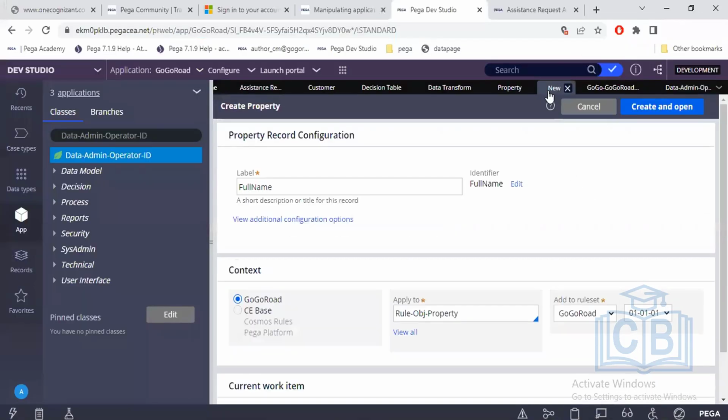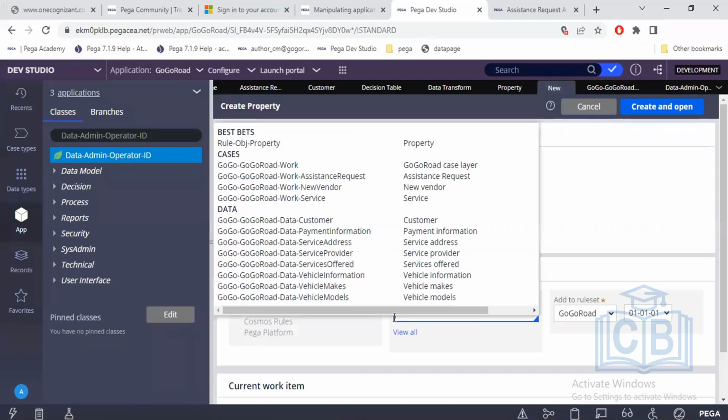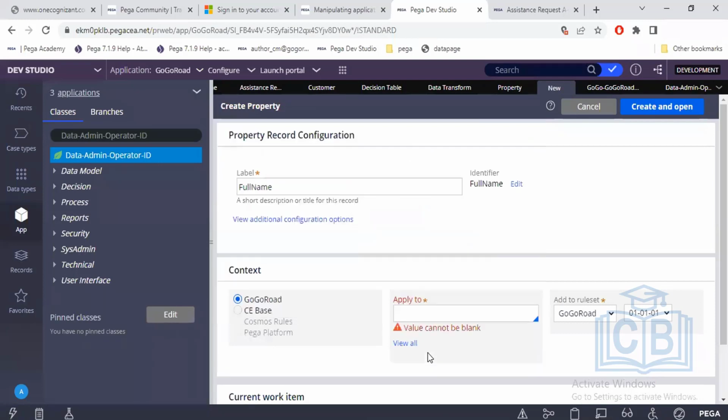The reason I'm telling you about the class here is that you need to give your class in Applies To. That's why I'm discussing the class-related concept here. So now you are creating a property. The property name is full name. Now, to what class does it have to be mapped? In the sense, to what table does this property have to be stored?